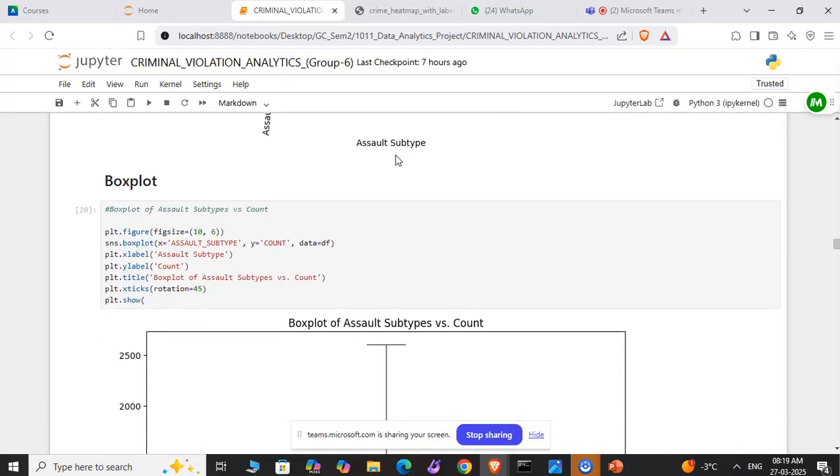We have also created a box plot with Seaborn, which visualizes the distribution of assault subtype counts. Box plots are particularly useful for identifying the spread of the data, the median, and potential outliers. The x-axis represents the different assault subtypes, while the y-axis displays the count values.